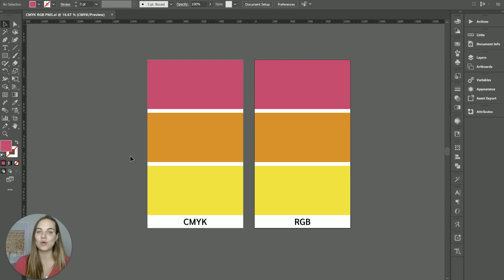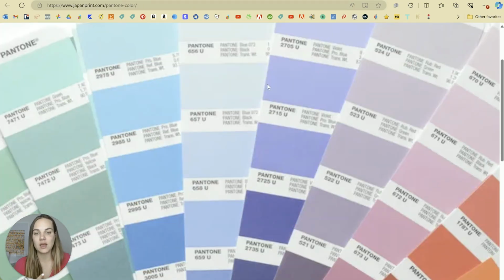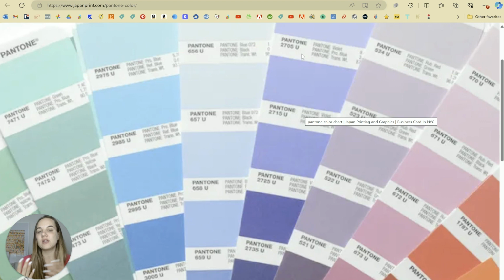So you've probably seen these gorgeous Pantone decks. They're so fun to look at and play with all over the place. And what you'll see, I'm just going to zoom in on what that looks like. You'll see on here that each color has a corresponding code. For instance, this is Pantone 2705U, and the U stands for uncoated.